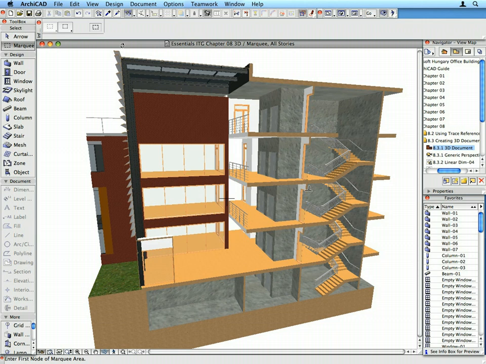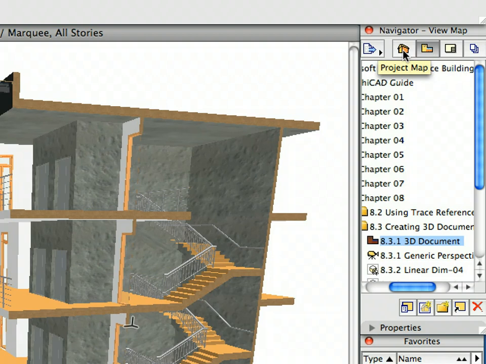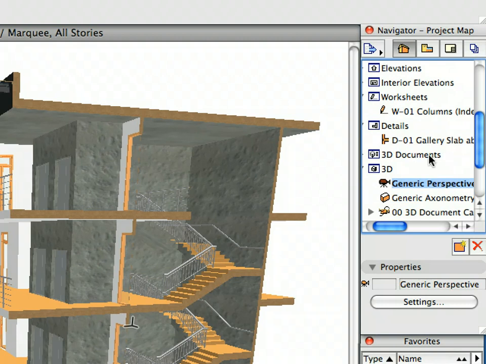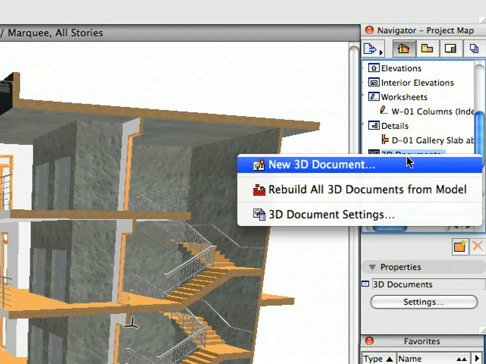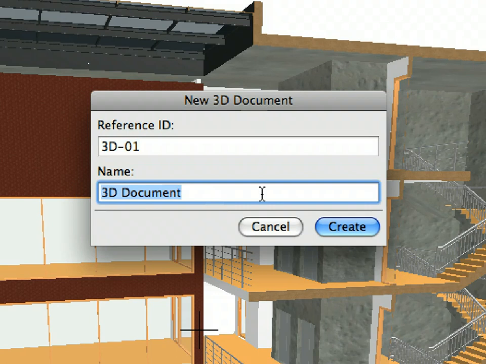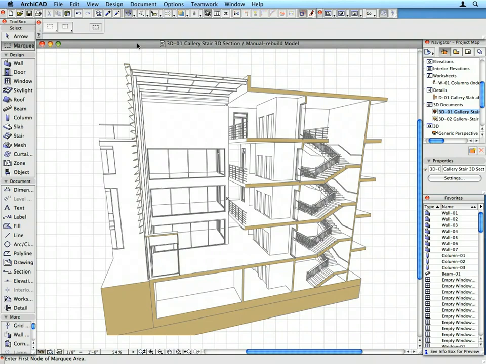Now let's create a so-called 3D document. This is a great feature of ArchiCAD to improve the understanding of the construction documents. Switch to the project map in the Navigator. Right-click on the 3D Documents container and select the new 3D document from the appearing context menu. In the appearing dialog, enter 3D01 for reference ID and enter Gallery Stair 3D section for name. Finally, click the Create button to proceed. The 3D document is generated and displayed on the screen.